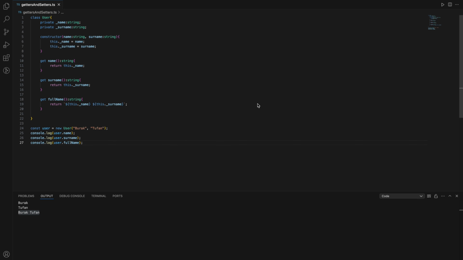Now, let's talk about setters. A setter function is a value assigning function. With the help of setter functions, we can make some validations before setting, and also logging and overriding the information before setting. We can even prevent the variable assigning according to some checks. Now, let's make some examples.